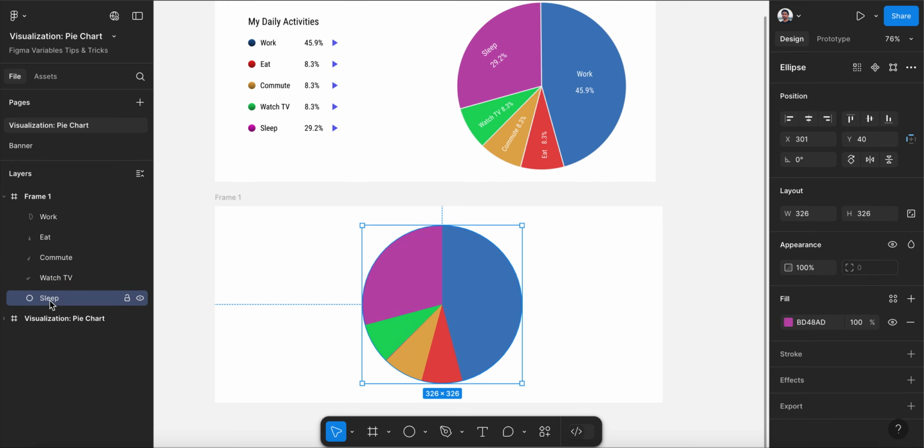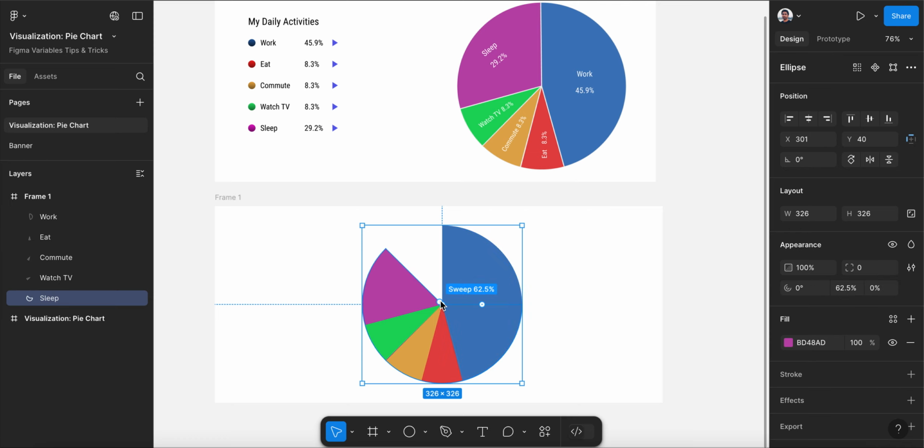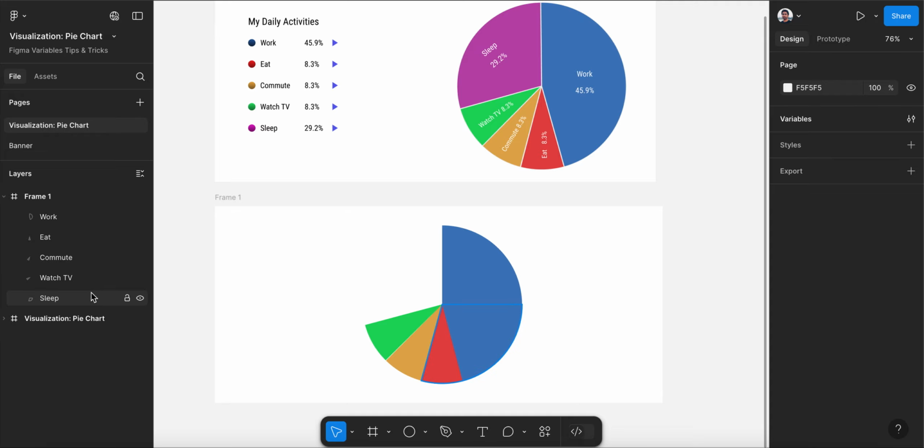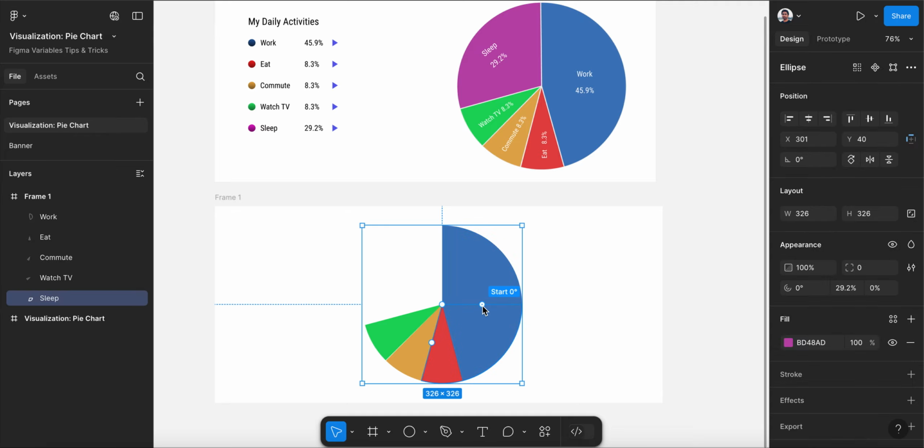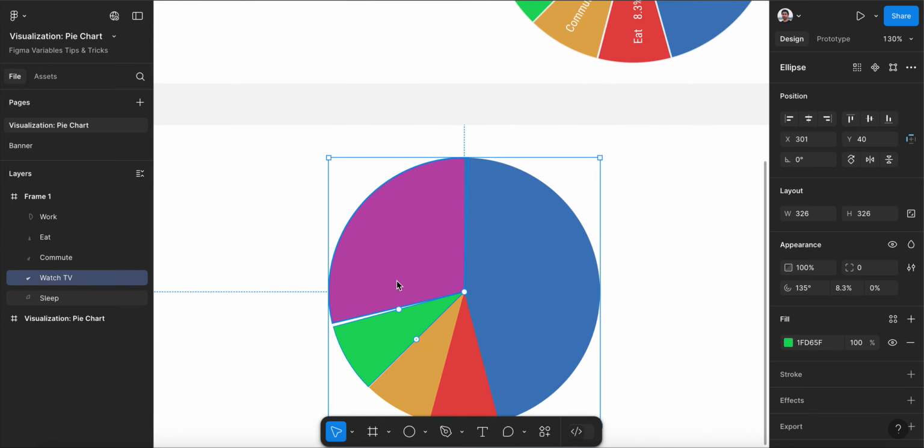And finally sleep. Sleep is having 29.2%. So move the arc, and here I have to give 29.2%. Now select sleep and move start. I didn't use the border here, so we can arrange it when we zoom in.